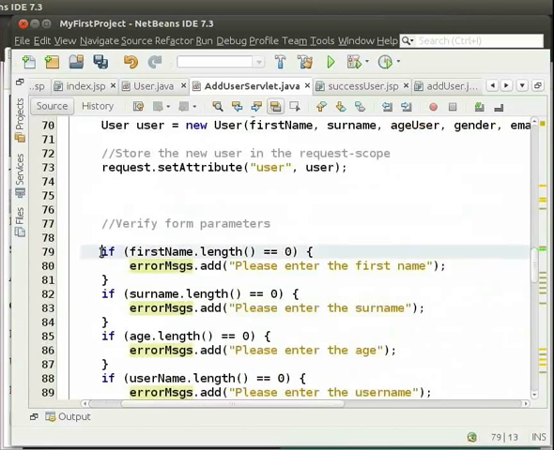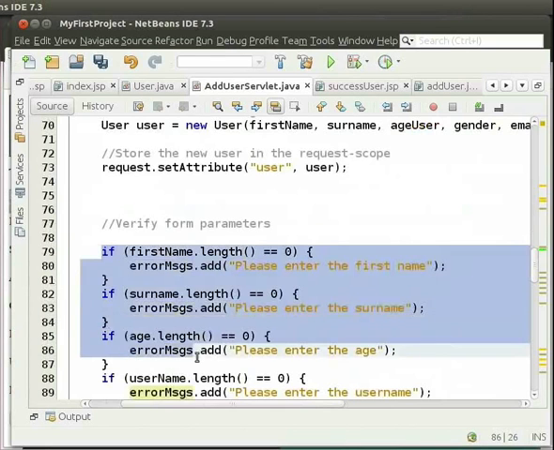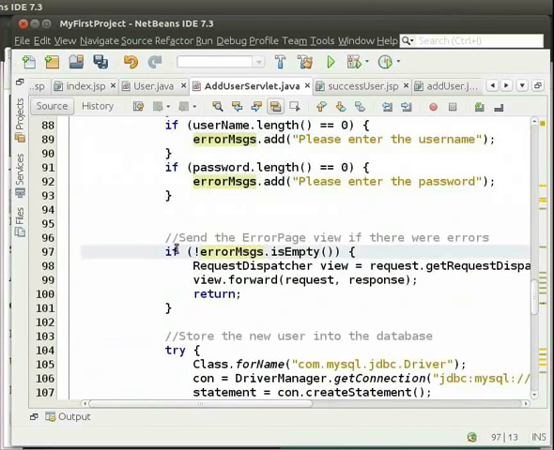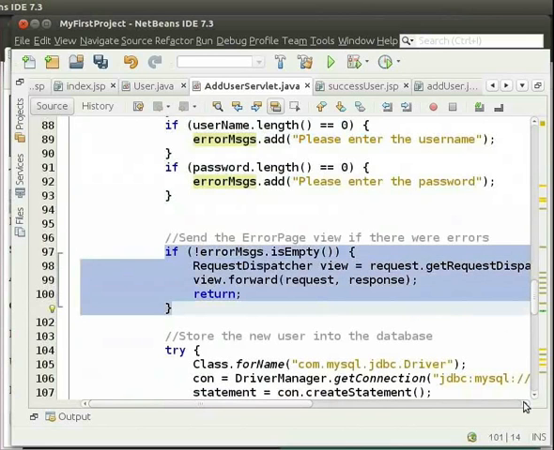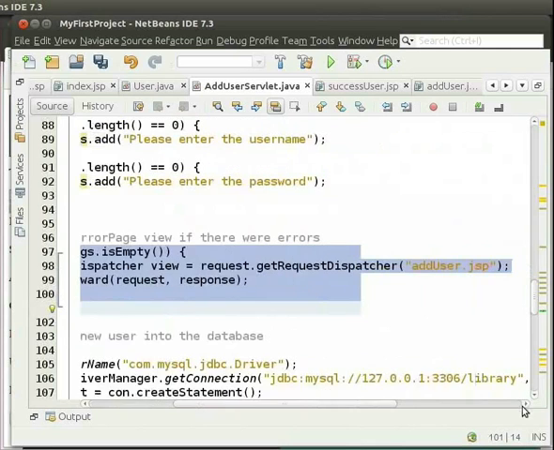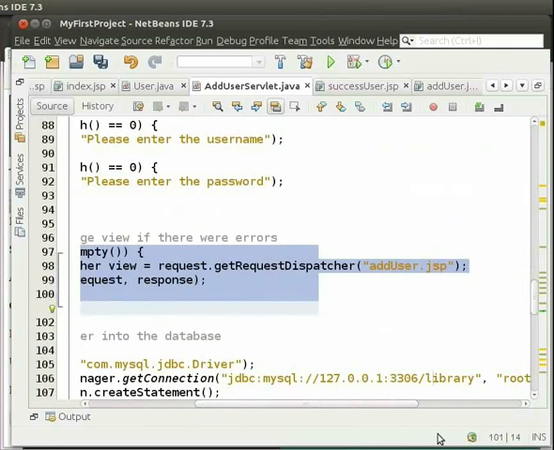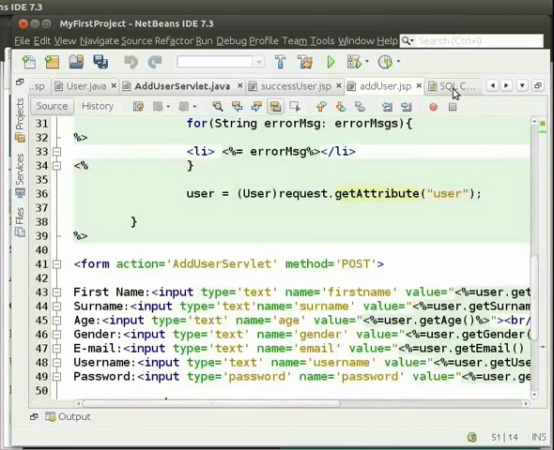Similarly, we have to validate all other fields to have valid data. If the error messages list is not empty, then we will display the error messages on adduser.jsp itself. We have already seen how to do this using the request dispatcher. Now let us come to adduser.jsp.